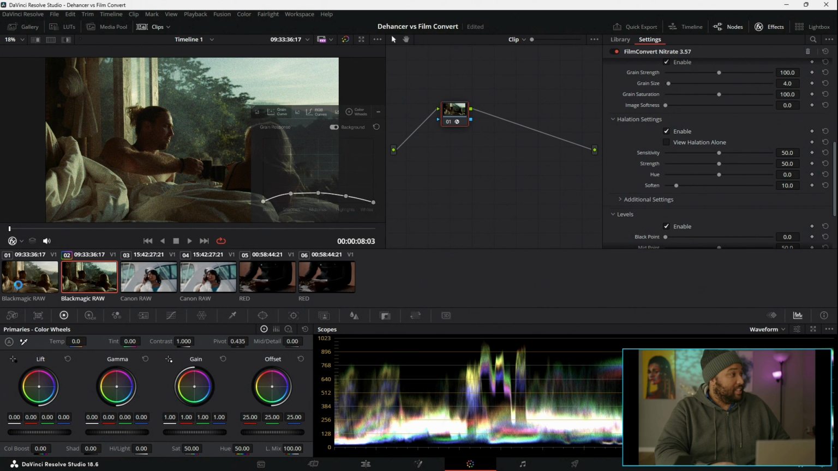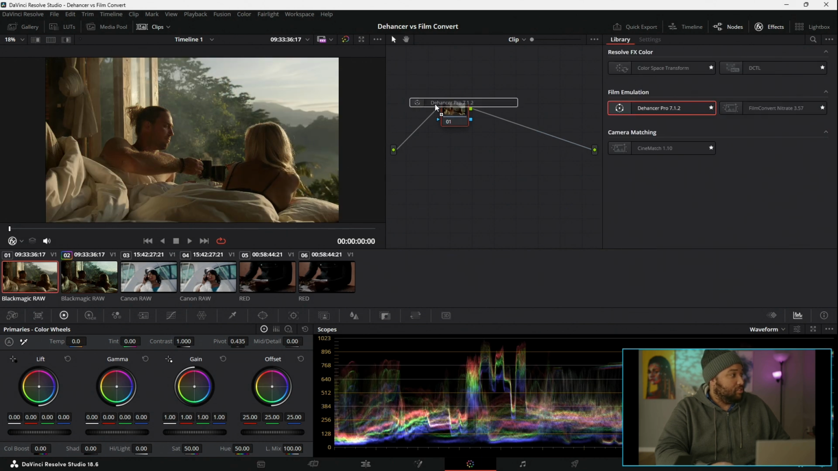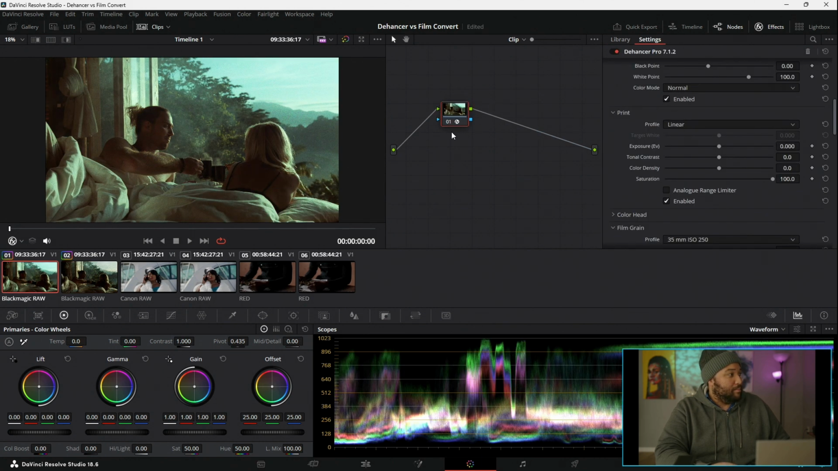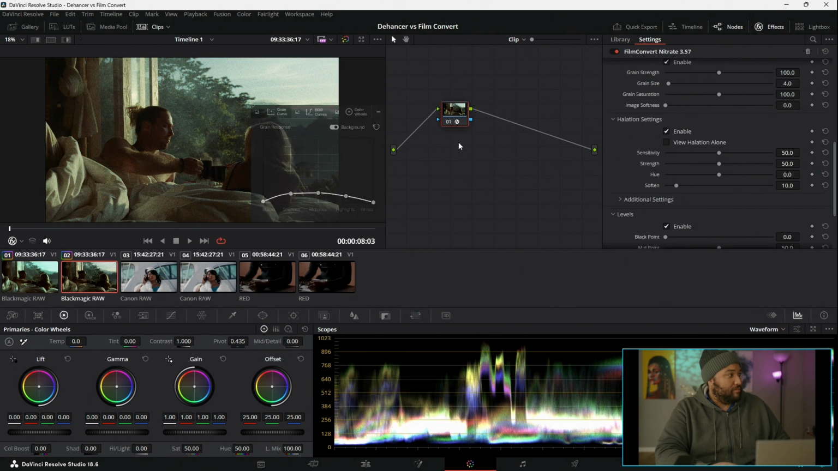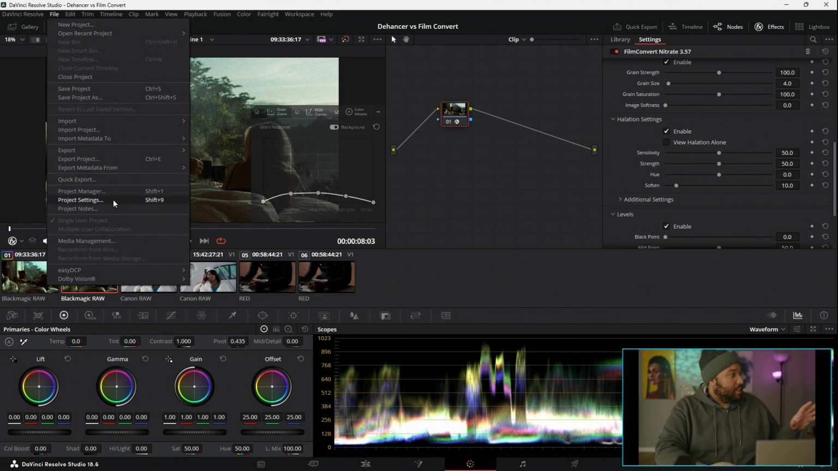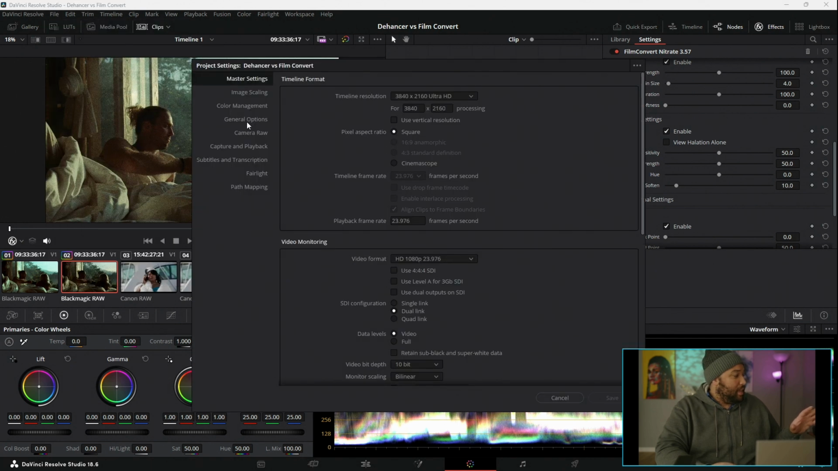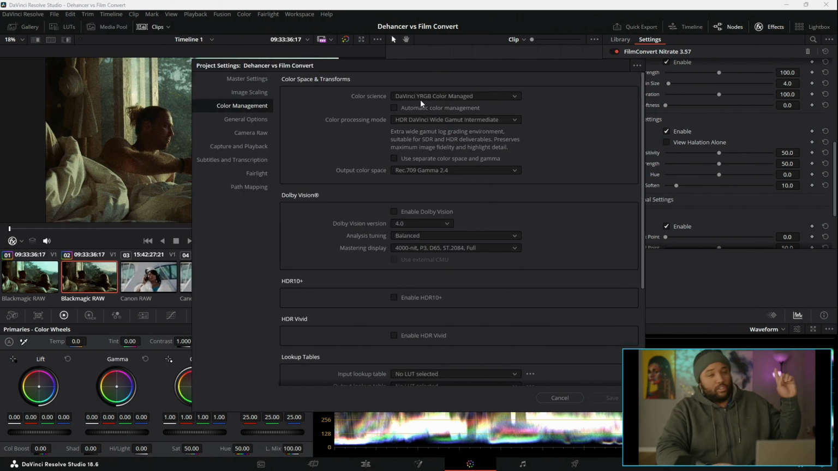I'm going to drop Dehancer in here by default, and then I'm dropping Film Convert Nitrate by default. Also, let me go ahead and pull up my color management. So right now I'm in DaVinci Wide color management. I'm using DaVinci Wide Gamut Intermediate.